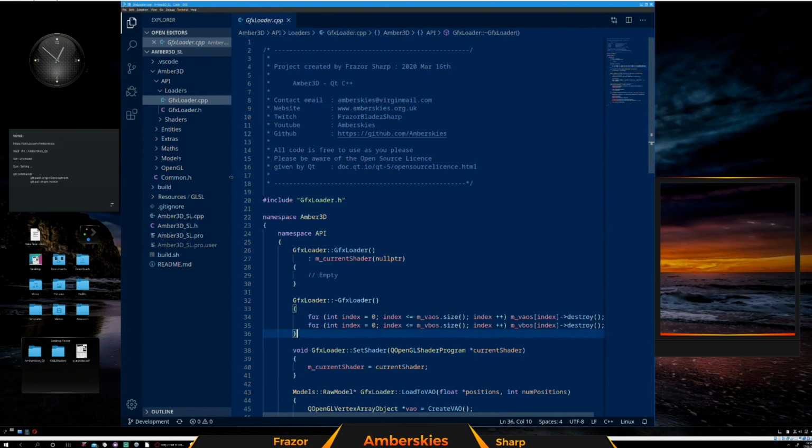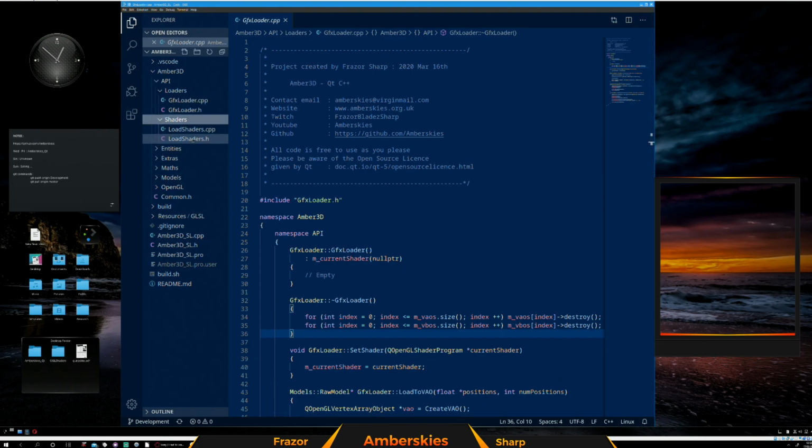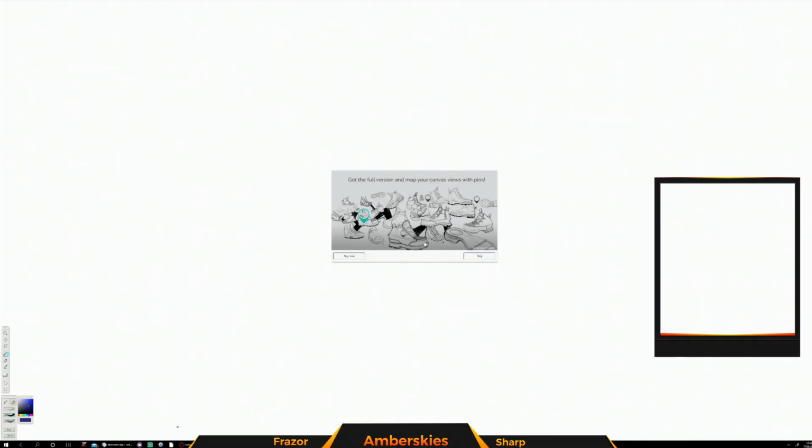I've actually started it. So what we've got is a GFX loader. We know that shaders was already there. Models, we've got a model now, and a renderer. So let's just back off a second and look at what I've been doing. So does this work? Or do I have to push another button? Let's have a quick look. Oh yeah, it seems to be working.